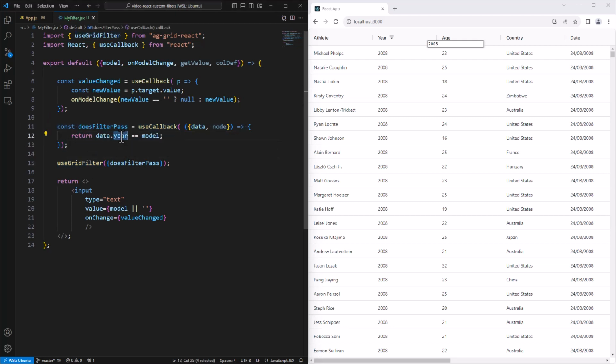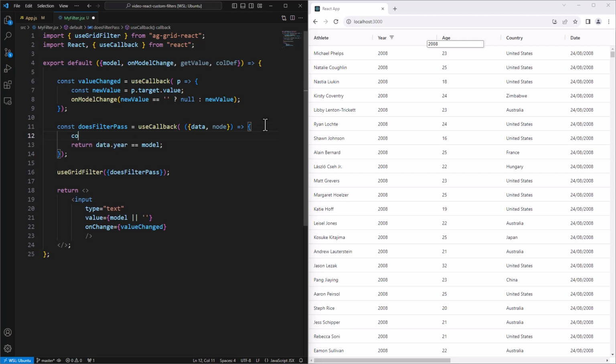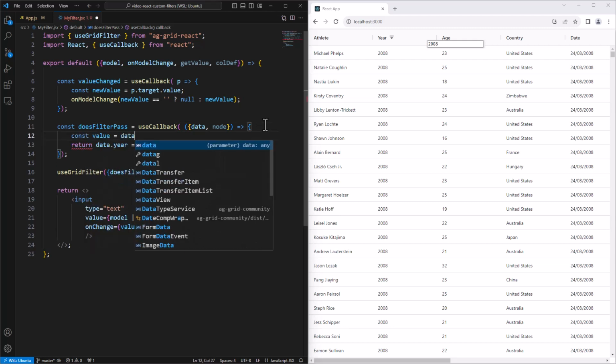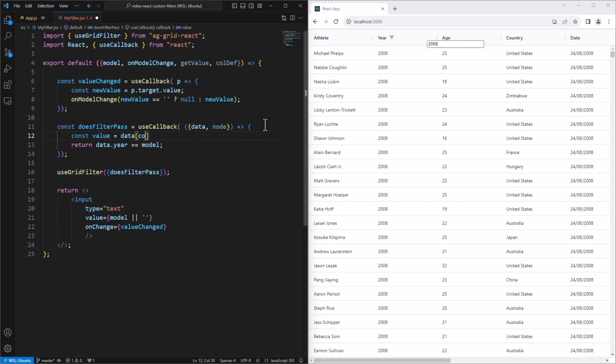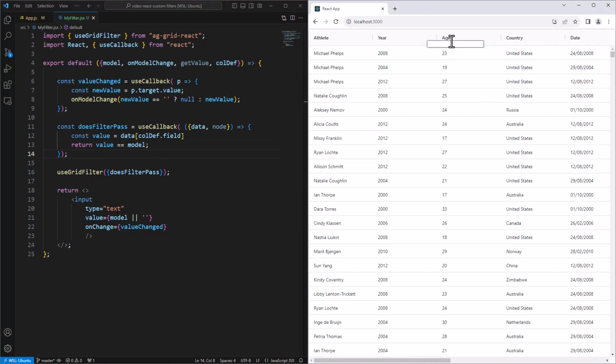I don't like the way year is hard-coded into our logic. I want this filter to be reusable across different columns. So what I'm going to do is pull out the field from the colDef. So we'll say here, value is equal to the data, and we're going to pull out colDef.field. And then we'll return back when the value is equal to the model. Okay, we'll test that and see that it still works. 2004 this time, and it does.